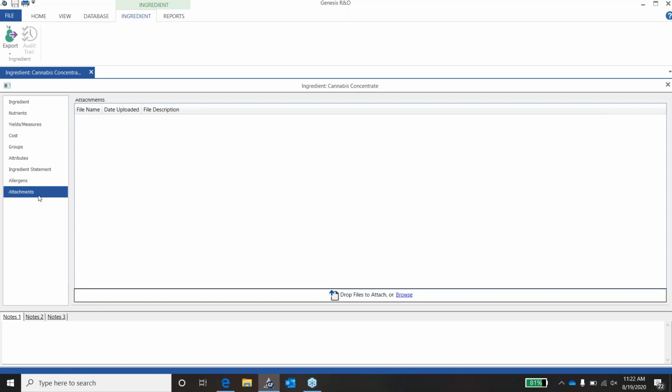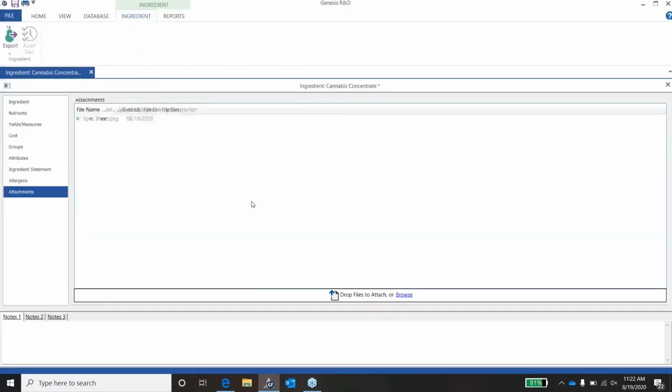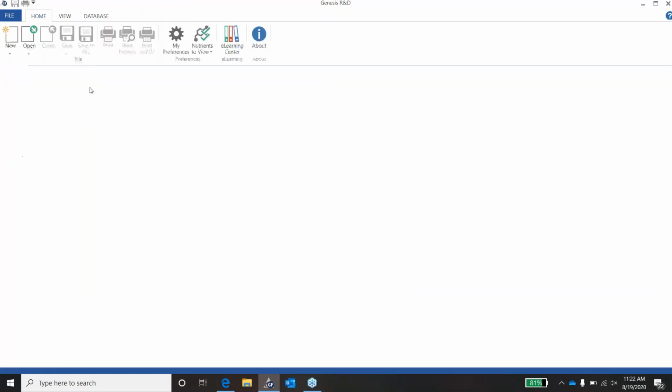And then, as Alicia mentioned, a great source is to have attachments available to your application. So you can search these from your computer, you can browse and drop them into your application. And in this case, I've just opened up and put in my spec sheet for my cannabis concentrate that is available for us to look at from an auditing perspective. Once this item is added or saved inside of the database, it can be added with any other additional recipe, menu plan, etc. that you might be utilizing.